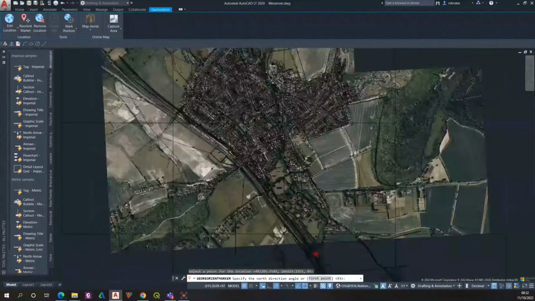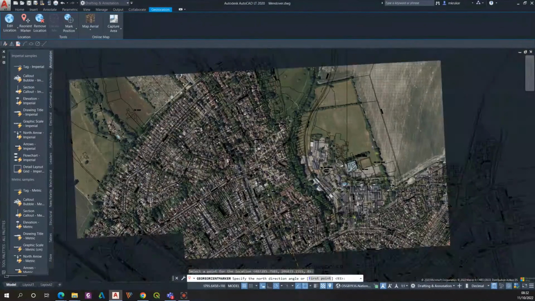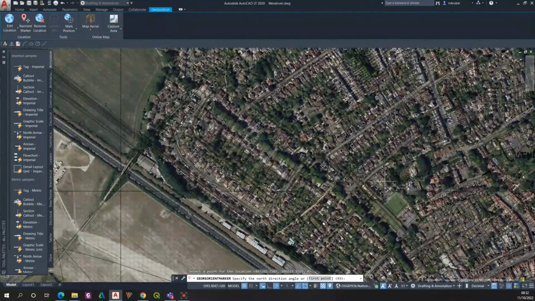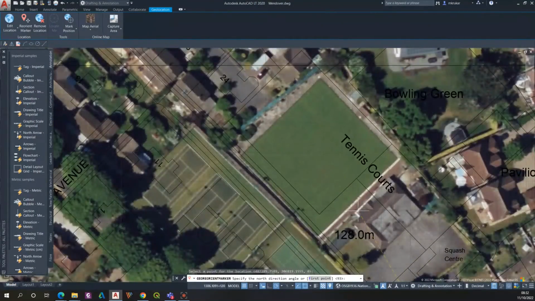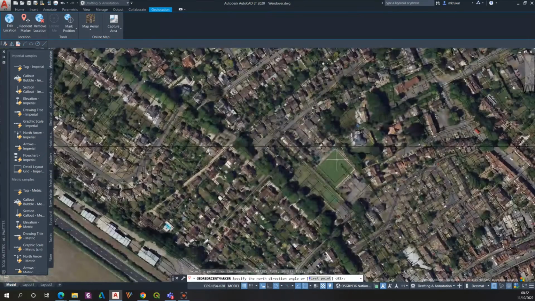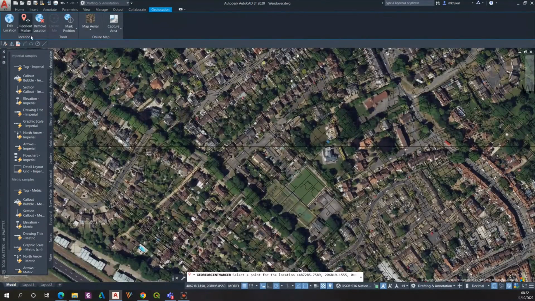So let's match some corners on another line. This is the tennis court. Let's see what will happen here. This is the junction which is far away from the junction shown on the map. So let's try 95, for example. Seems like it's even worse.